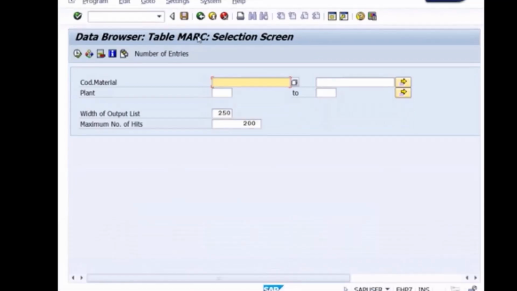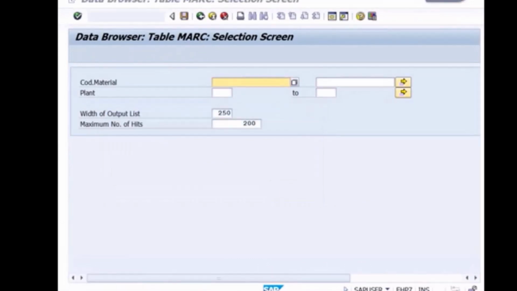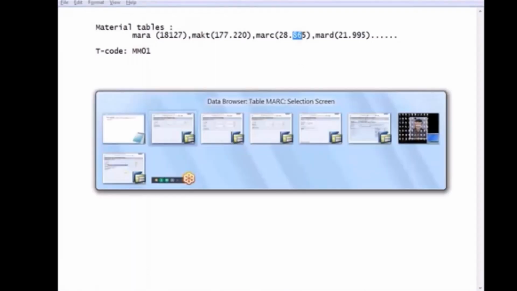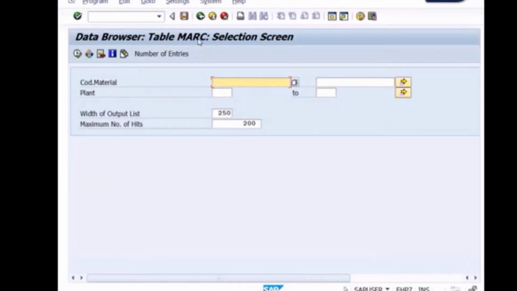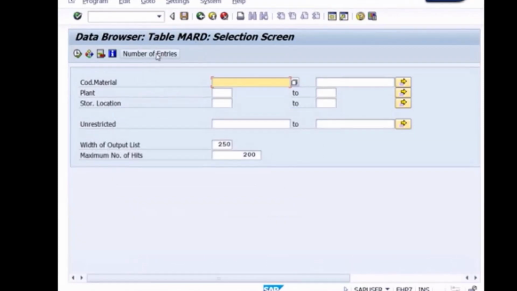Now let me go to another table. What is this? MARC. Number of entries: 865. Earlier also 865. So it is not inserted in this table, because for that material we have not captured any plant data. Since we have not captured the plant data, it is not stored in the MARC table.